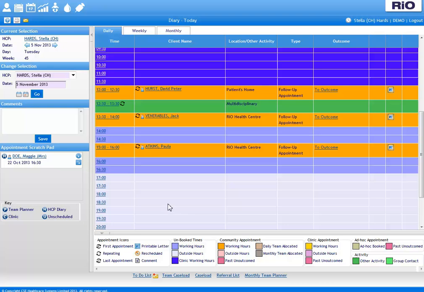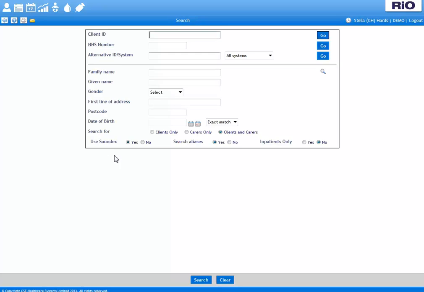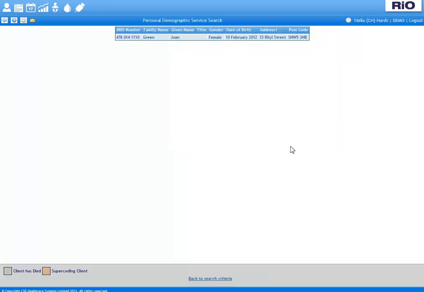I'm going to use my one-step register and refer menu item so that RIO will first check to see if my client, I'm using the NHS number as the search item here, is registered on RIO. And if not, it will then search the Spine Personal Demographic Service, or PDS, where it has found the client.